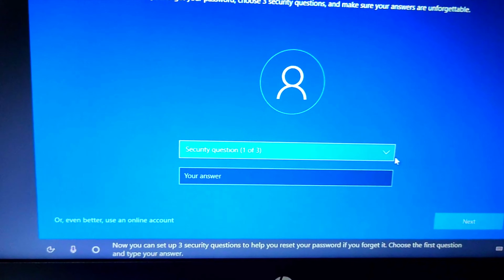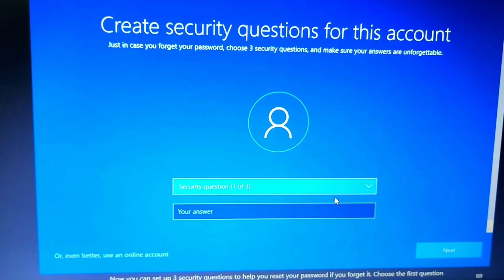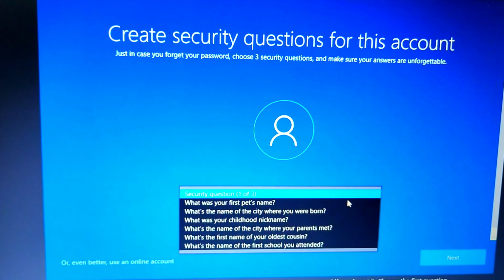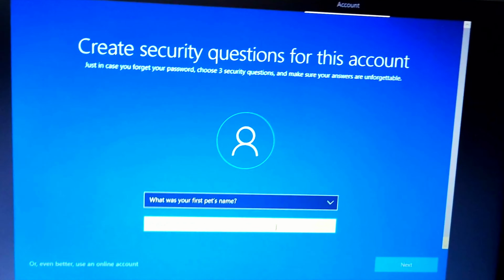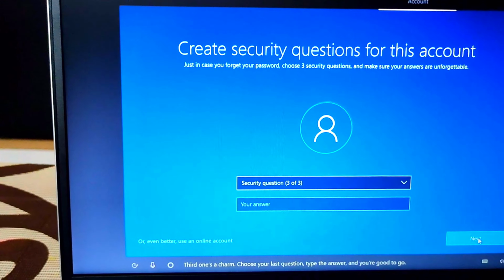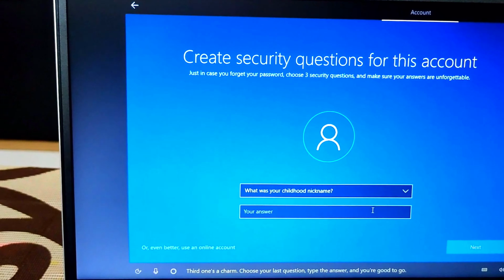Now you can set up 3 security questions to help you reset your password if you forget it. Choose the first question and type your answer. Third one's a charm. Choose your last question, type the answer, and you're good to go.